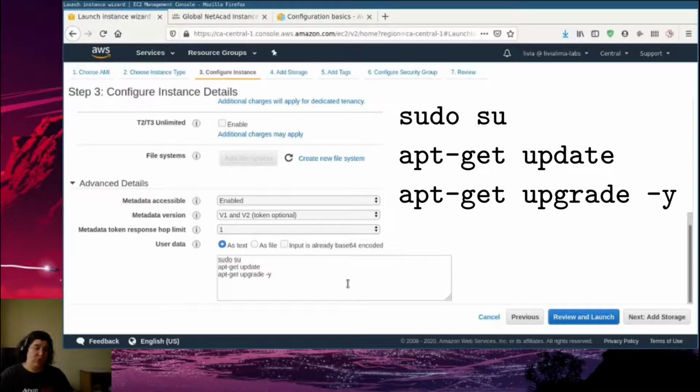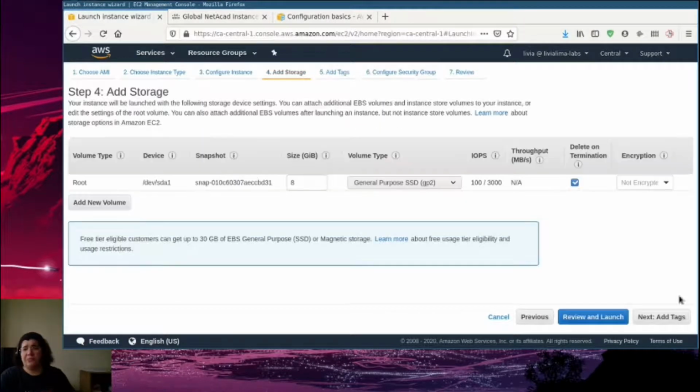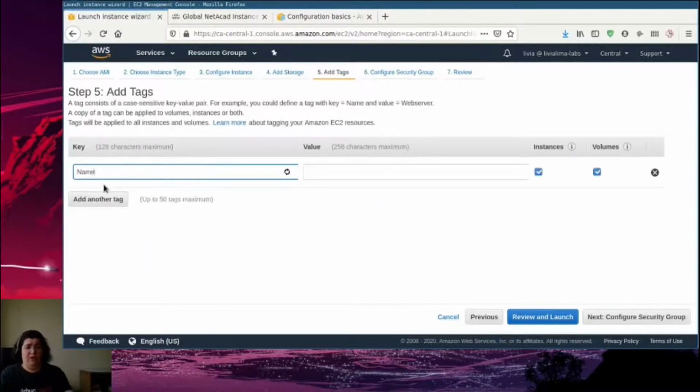the yes to the answer. Do we want to upgrade? Already assume that I give it a yes. When I'm logging into this server for the first time, it's already an up-to-date system. Add storage, not going to change anything here, nothing much. Let's add a tag for the name. This is our GNS3 Ubuntu.